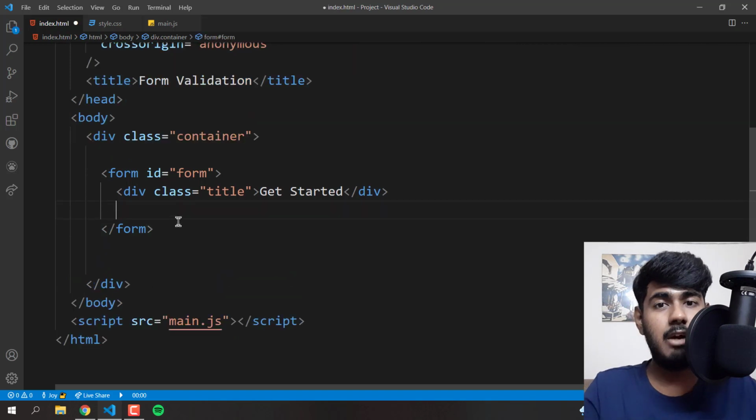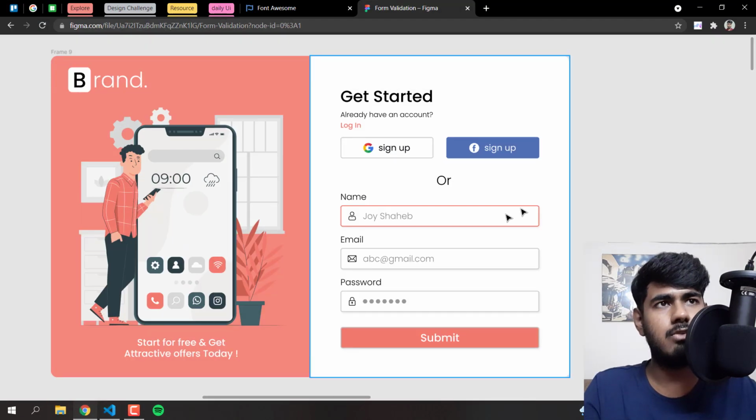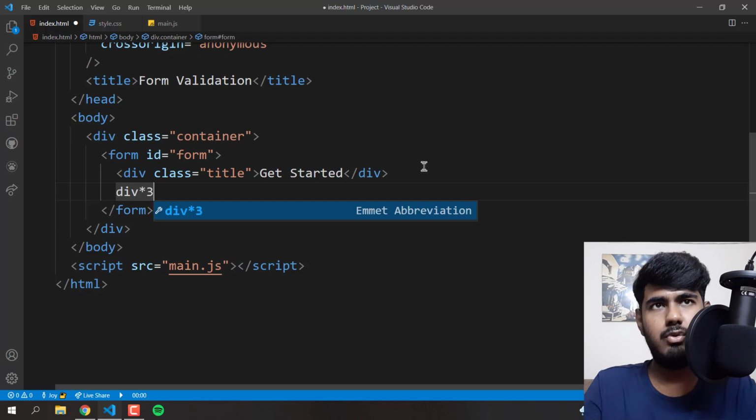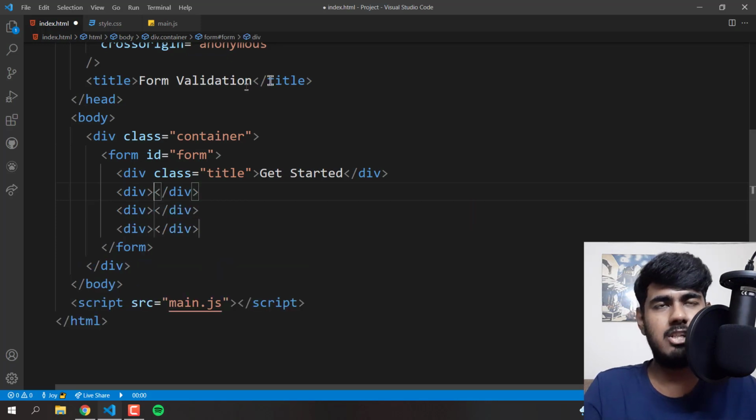Now listen, inside this div we're gonna create three more divs which will hold the inputs. If I come back to the design, do you see these inputs over here? The first one, the second one, the third one. So three divs. Come back to VS Code and write div star 3. Then hit tab. Look at this, we have three divs.